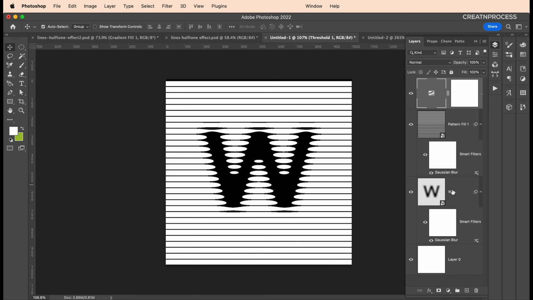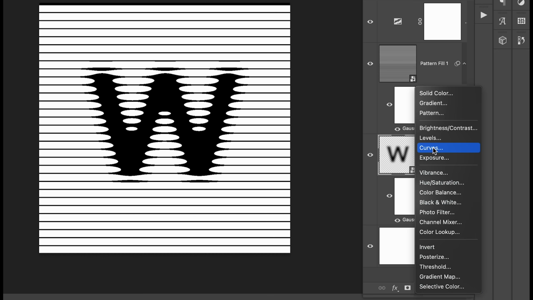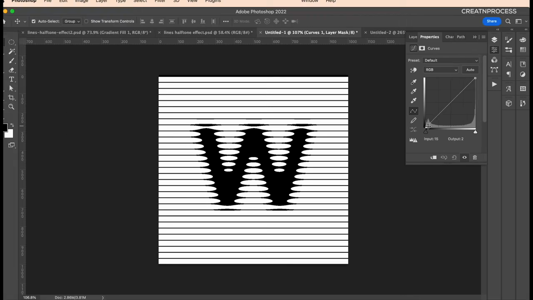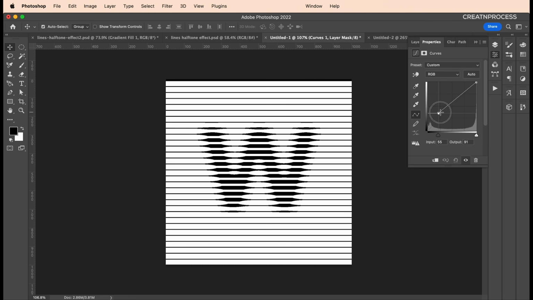So it's very simple. Bring in your text, then apply a pattern on top, and after that apply Gaussian blur to both the layers and add threshold on top. And if you want to tweak it more, if you want to do more adjustments, you can add a curve adjustment layer in between. So between the text layer and the pattern layer, let's add a curve adjustment layer, something like this. And let's go in and adjust this. With this you can get something like this.